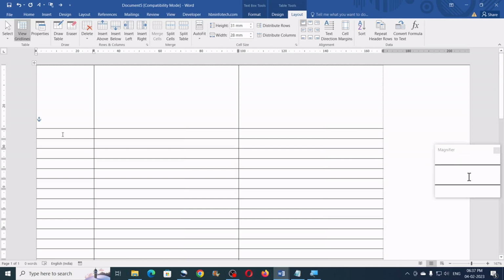Now I'll click inside the second row and I'll just type 1 mm, and it doesn't seem to be accepting the measurement. This happens because of the font size. So font size also has an influence on the row height and column width.